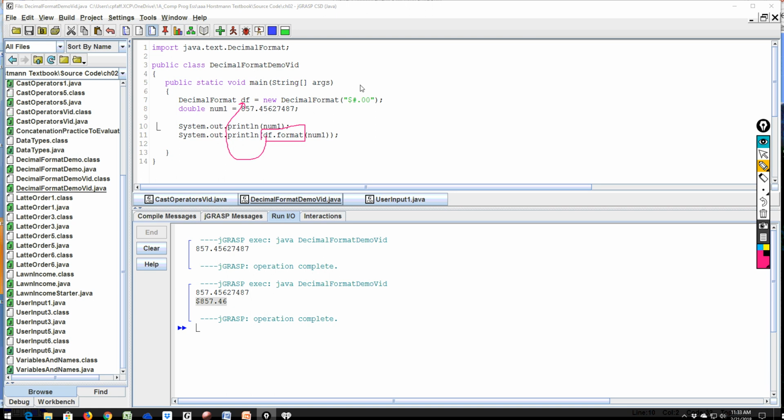You could have more than one decimal format object in a class or in a program, and in order to do that, you have to give them different names. Now what goes inside these parentheses is the memory location that has the ugly decimal. So it'll apply this format to the ugly decimal in num1.